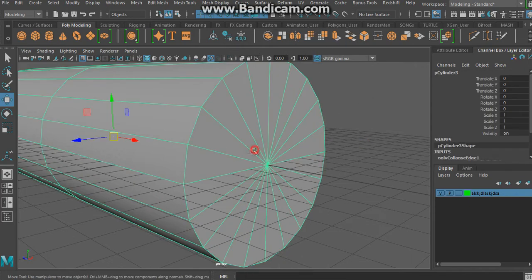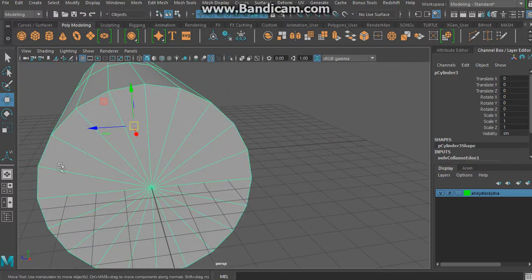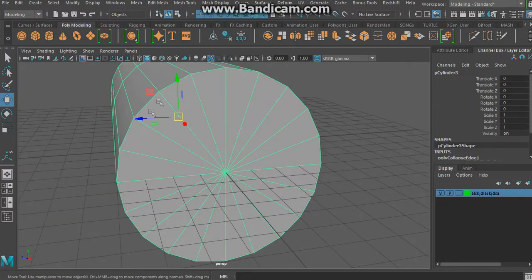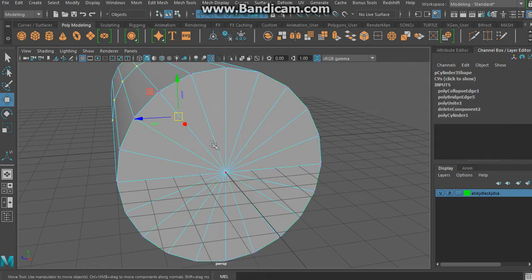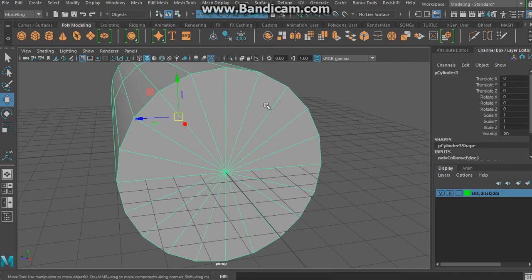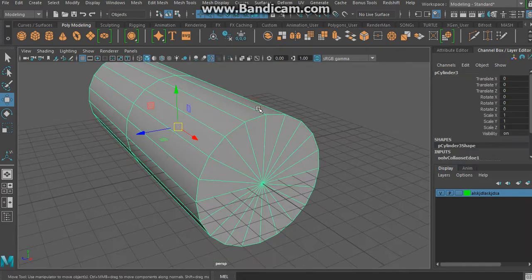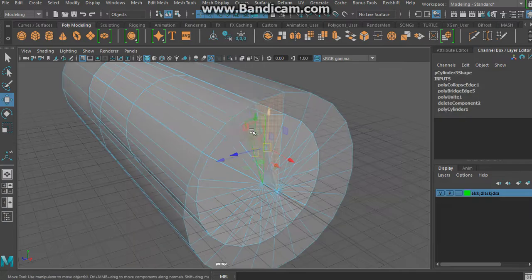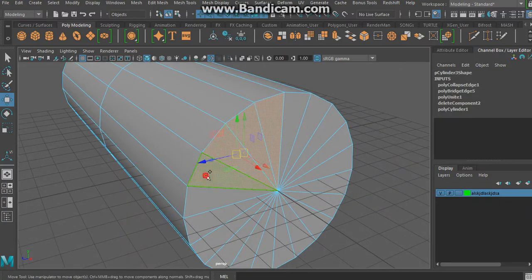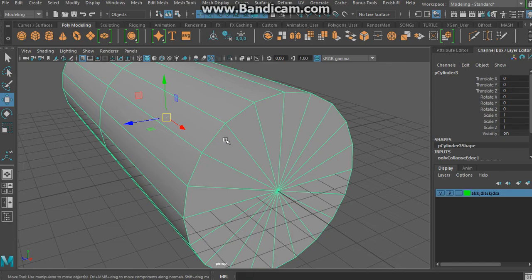Mga ganitong cases, sobrang daming edges na connect sa isang vertex. Itong vertex na to. So, para maayos, so the thing is, you can never actually make a loop here. Yun na nga, dahil sa vertex na isa lang siya na-connect sa lahat ng edges.